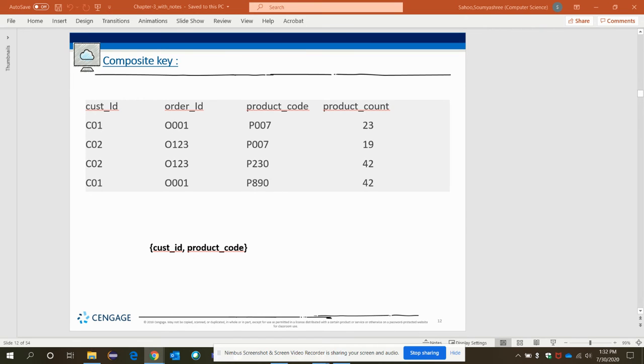Of this composite key, see in this given table, none of the columns alone can play the role of key in the table. See here, there is some redundant or duplicate data in the customer ID. Order ID alone also cannot be a primary key, as the same order can contain multiple products, so order ID can be present multiple times. The same thing goes for product code, and for product count also there is some redundancy. So based on this, it is safe to assume that the key should have more than one attribute.